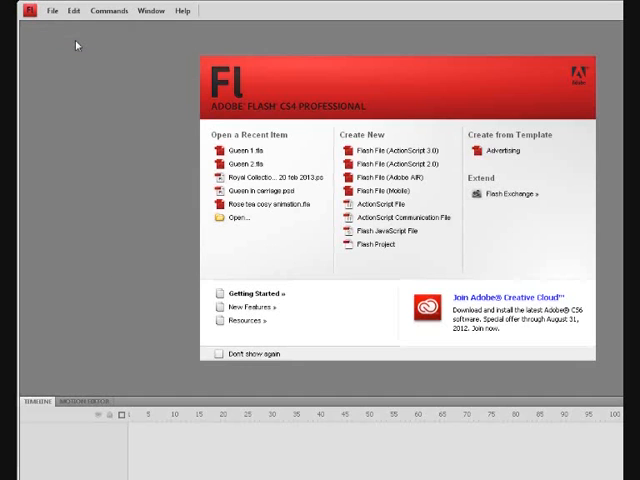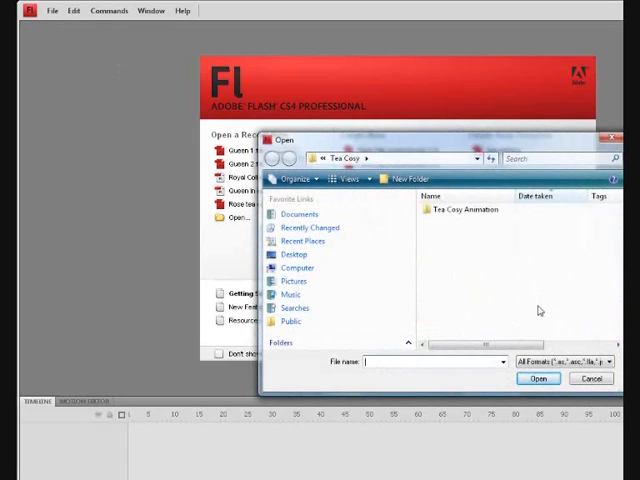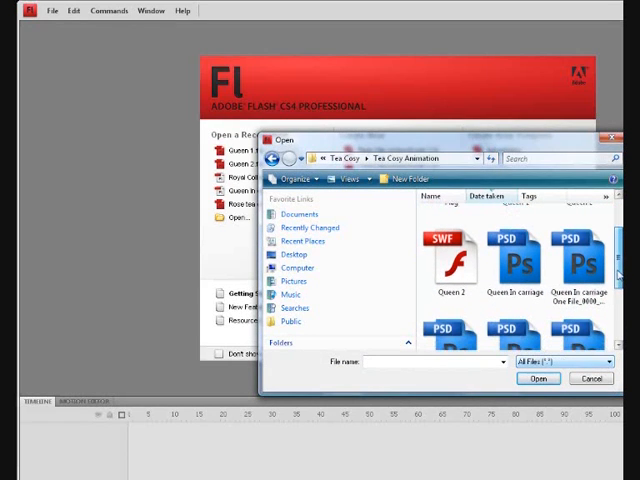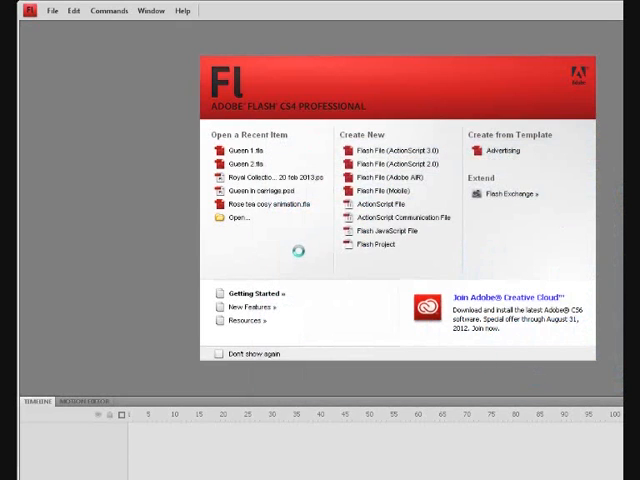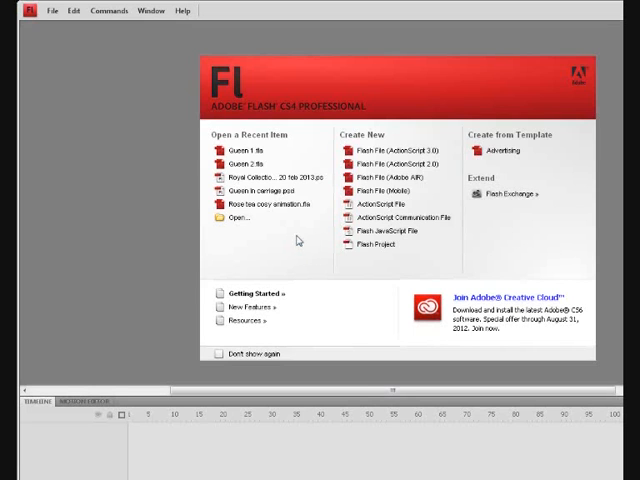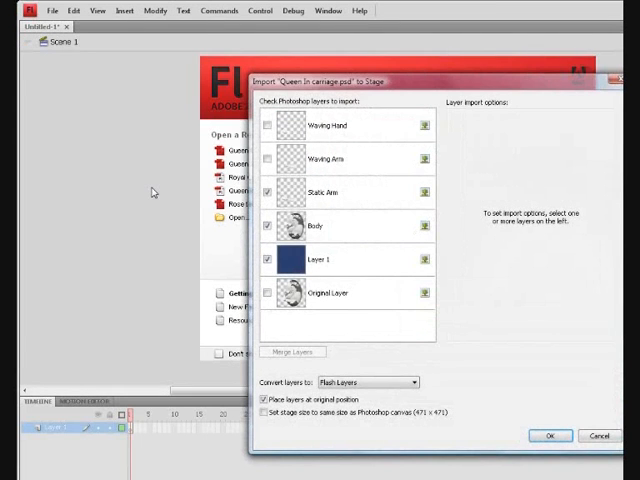So I'm going to open our Photoshop files. Right, so this is the file that I created earlier in Photoshop. Now I'm going to select the layers that I need for my animation. I don't want the background layer, layer 1, but I need the waving hand, waving arm, static arm and body layers.